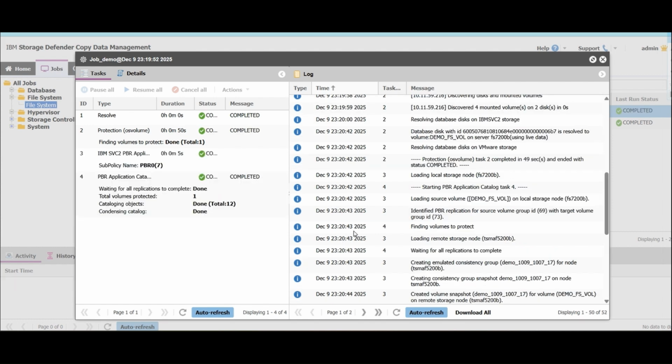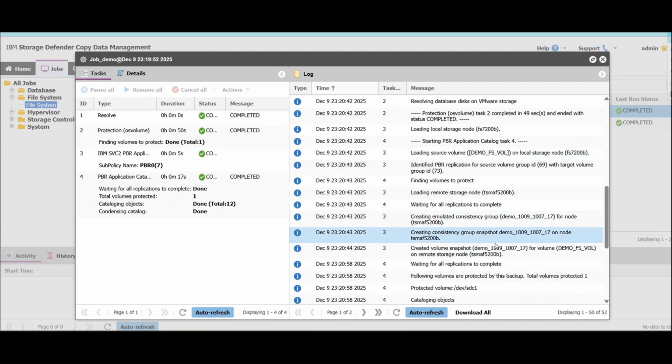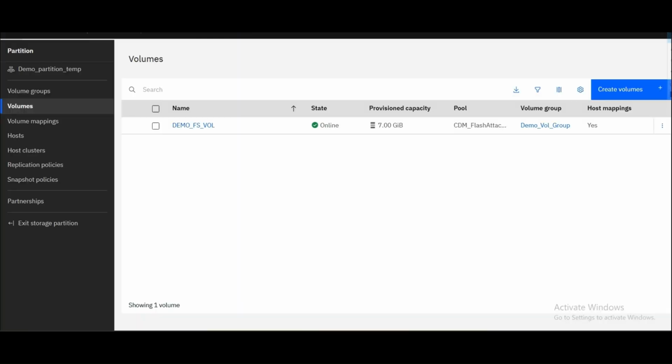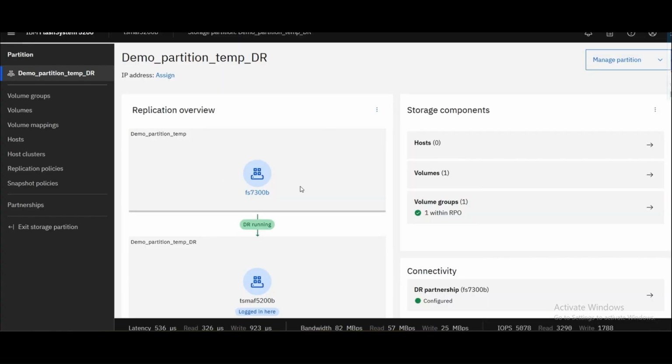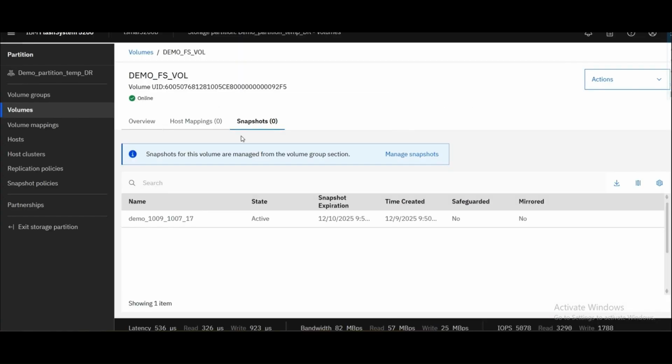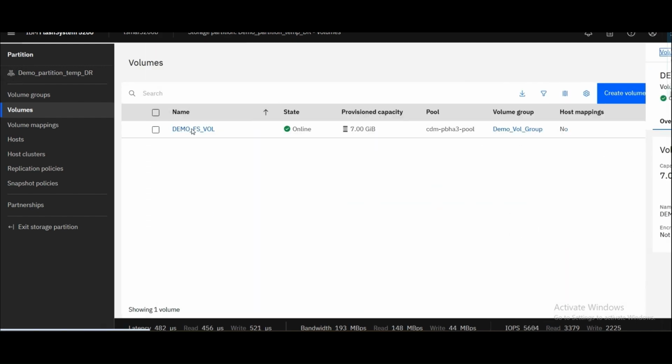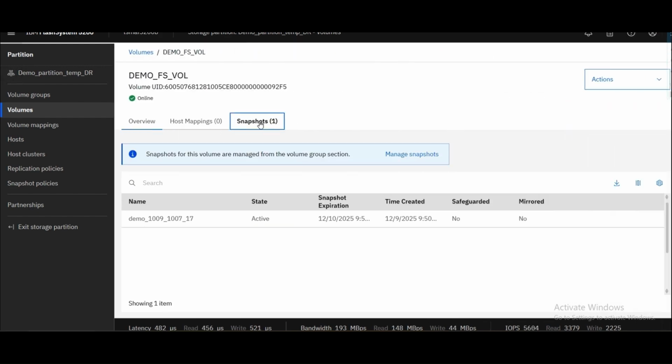As you can see, the backup job has completed successfully. On the left hand side, you can see all the tasks for this job have completed successfully. You can also see on the right hand side that it has created a snapshot on our target flash system. We can also check the same by logging into your target flash system, going into volumes, selecting your volume and clicking on snapshot. You can see that this snapshot is just created by the backup job that we ran.